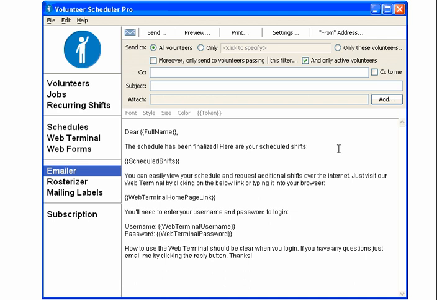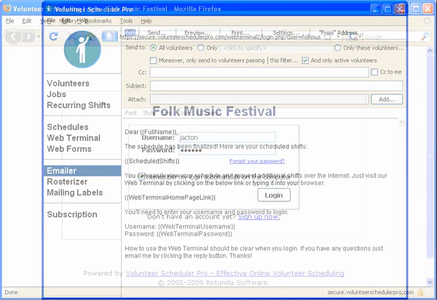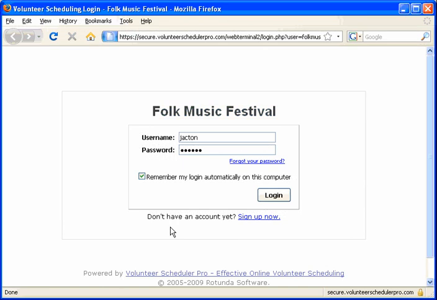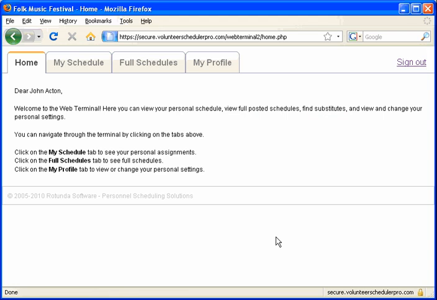You can also set up VSP to send automatic email reminders and text messages to volunteers as their scheduled dates approach, which helps volunteers remember their commitment and also cuts down on no-shows. The welcome email that you send to volunteers will also contain the information they need to view and update their schedule and contact information online through the web terminal, which is an online space that is personalized for each volunteer. When volunteers log into the web terminal, they'll see 4 tabs. The Home tab contains basic information about the event and a brief description of the other tabs. The content displayed on the Home tab is completely customizable.